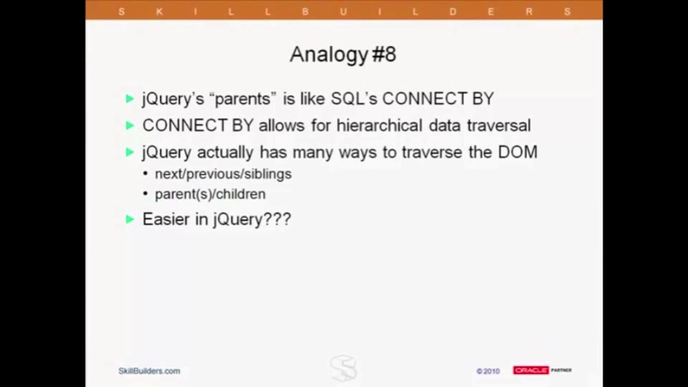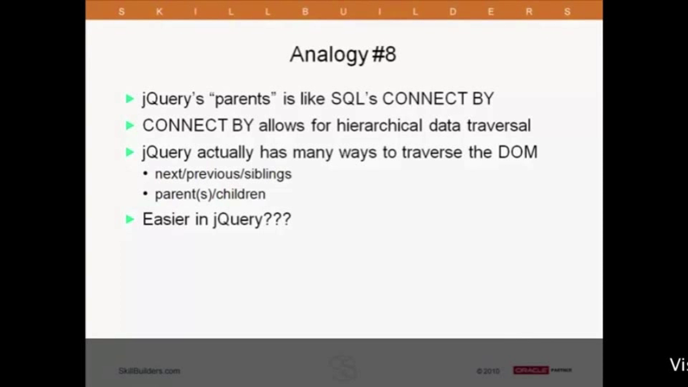Analogy number 8. Now we're getting into DOM traversal. jQuery's parents is kind of like SQL's connect by clause. Is anybody here familiar with connect by? We use that to traverse data both up and down, however we need to. There are other ways to work with hierarchical data structures in Oracle, but I'll stick with connect by.